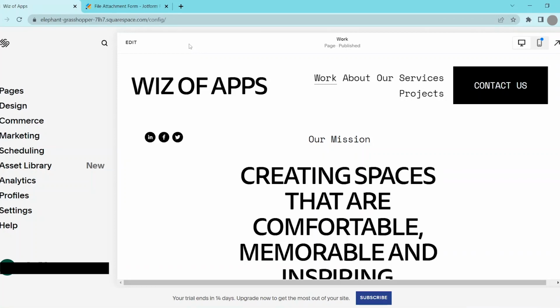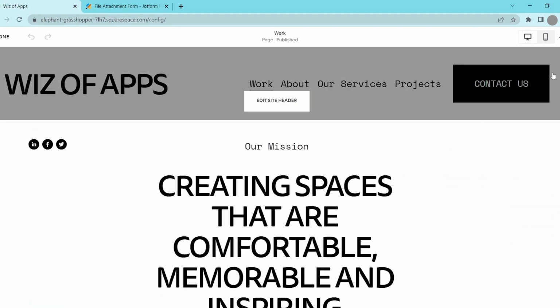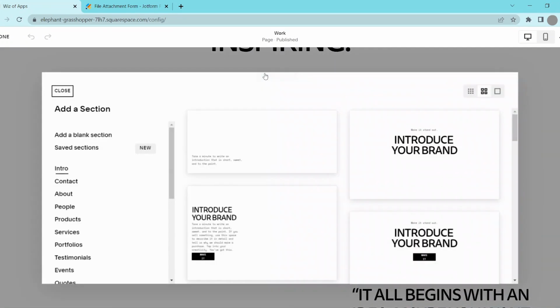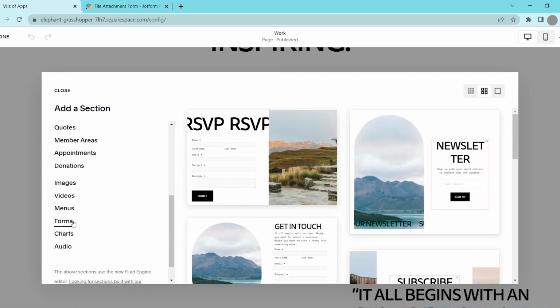In this video, I'm going to be showing you how to upload images to forms in Squarespace. So the first thing that we're going to do is click Edit in the upper left corner of your website's preview and click any Add Section button. Then you can select Form from the menu and choose any layout that you'd like.